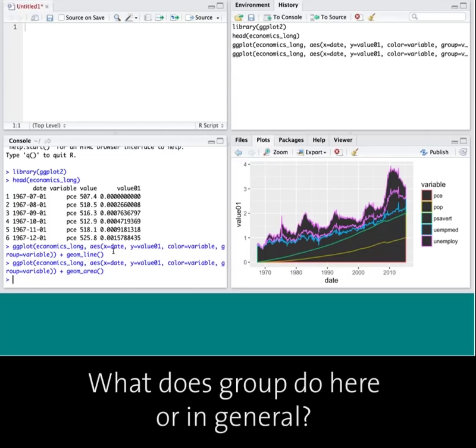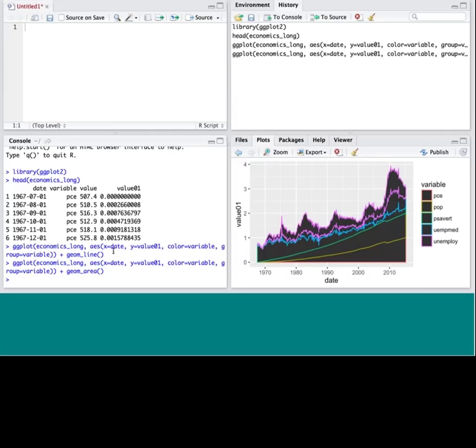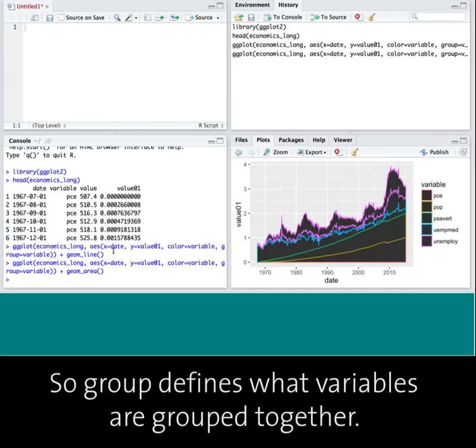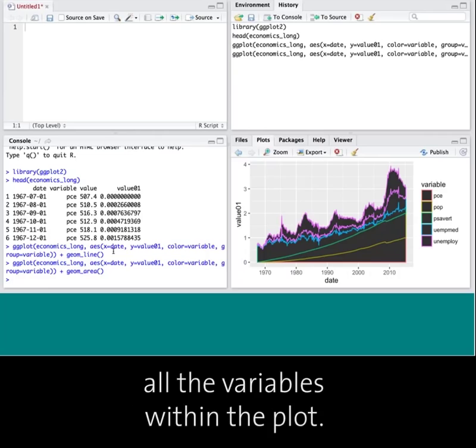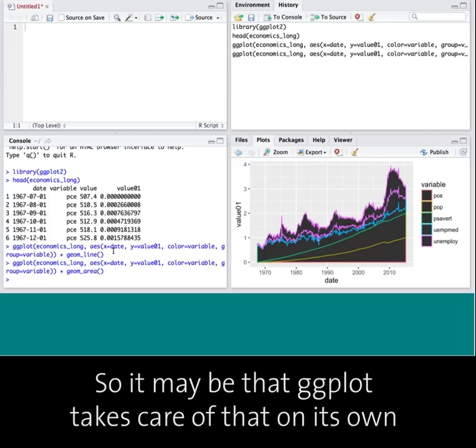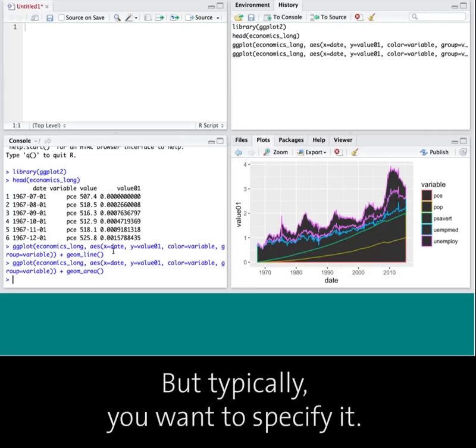We have a question. What does group do here, or in general? When I ran it without group, I got the same plot. So group defines what variables are grouped together. So that's the variable that we look at to define all the variables within the plot. So it may be that ggplot takes care of that on its own because of the way the data set is structured. But typically you want to specify it.